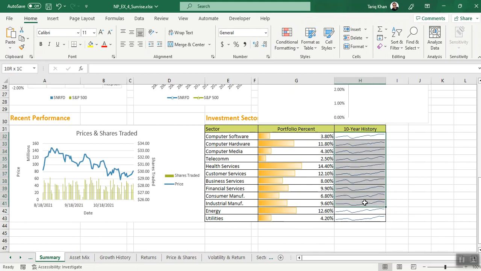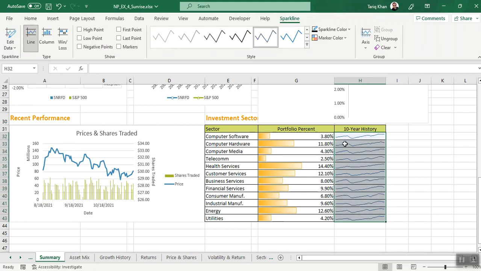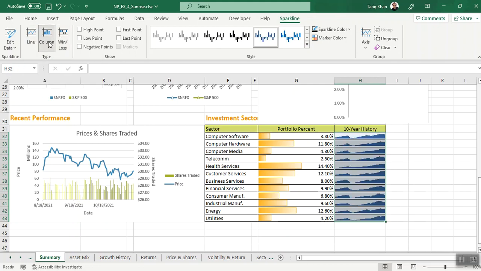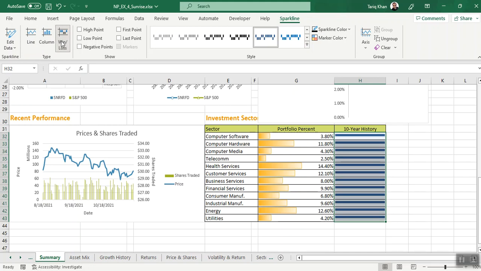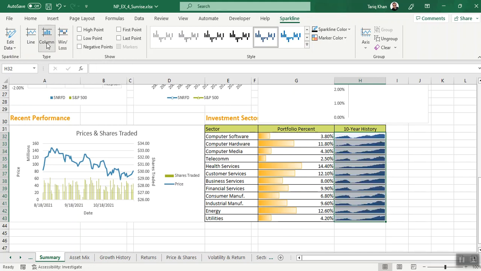Now, Control S everybody. If you want to change the line, so for example, your homework assignment says change it to column, no problem. Once you highlight it, this menu will turn on automatically. So now you can play among these three. I need line, so line is already there. I need column, column is something like this. I need win or loss, which is something like this.